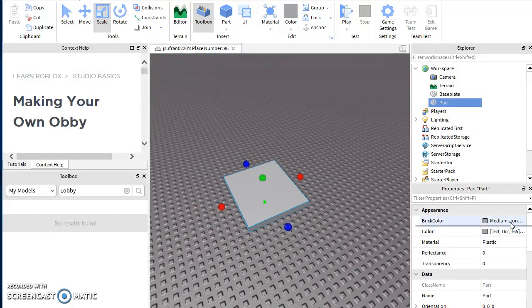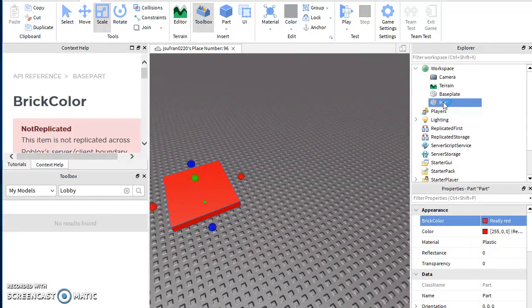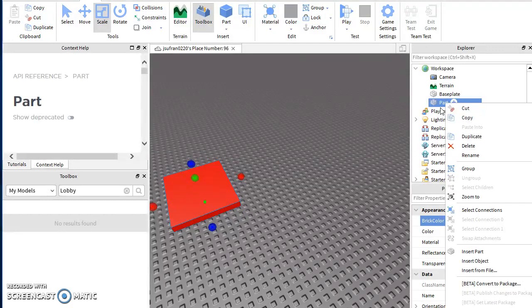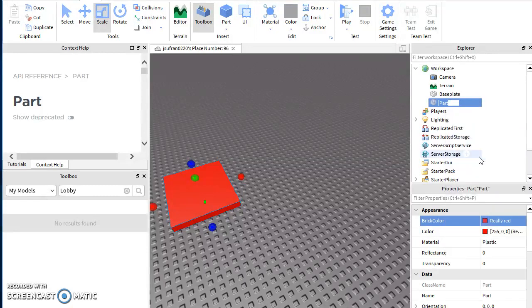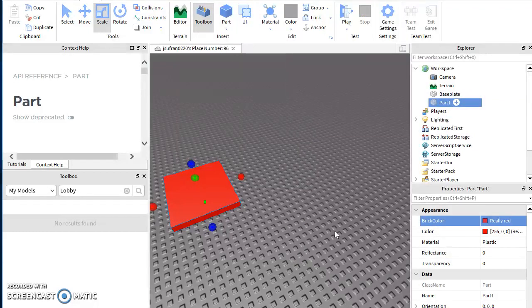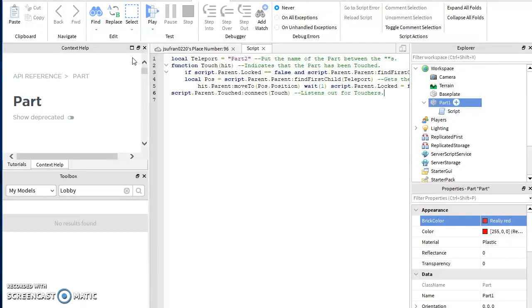For this pad, we're going to color it red. You need to rename the pad to part 1. Then we're going to insert a script in this part so the script can work. Paste that in there, and as you can see, this is the teleport script, which will be linked in the description.